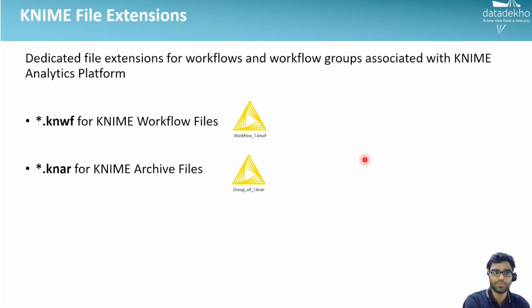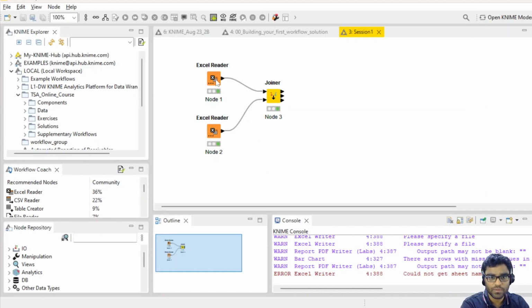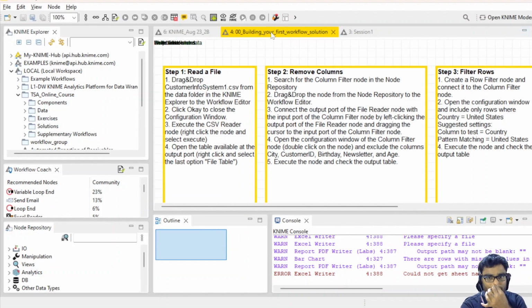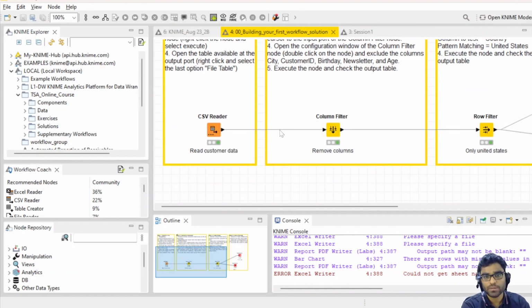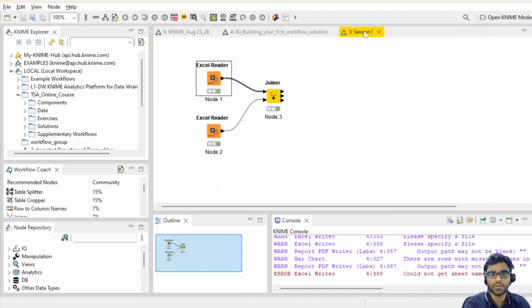We will just create a small workflow on KNIME. So these are the KNIME file extensions. You can see we have xlsx for Excel. So for KNIME also we have .knwf. So what we will do, we will create one workflow. So how will the workflow look?